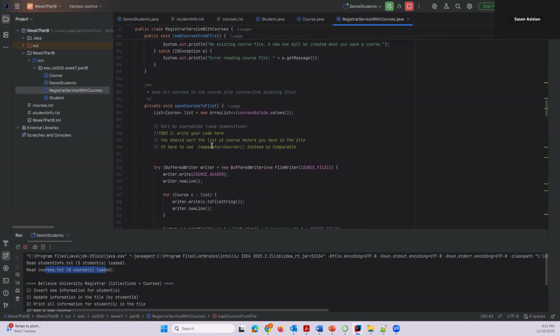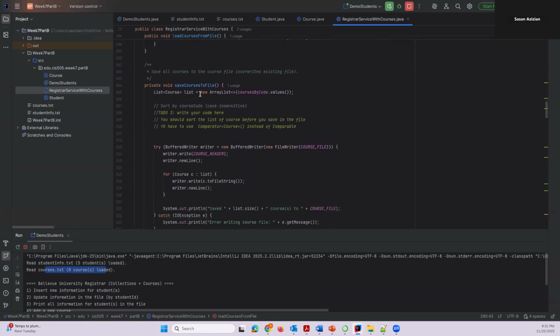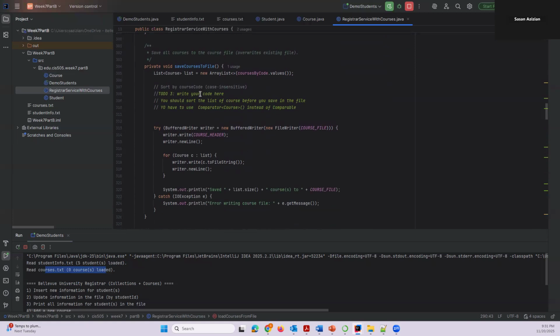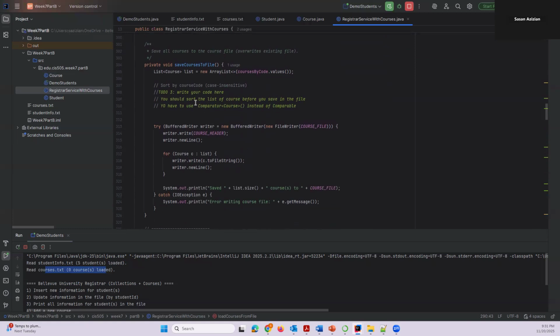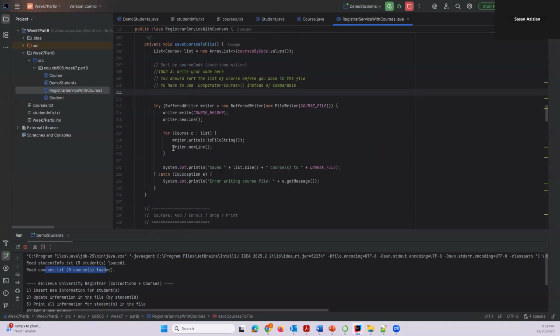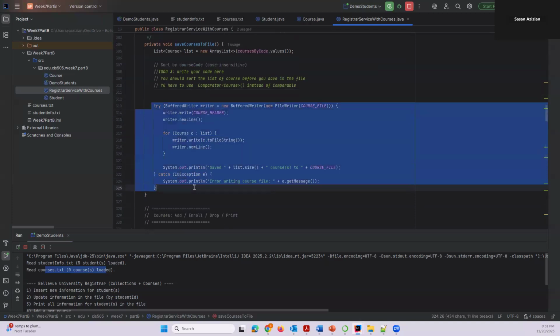Also, another part is save course to the file. So here is how to save course to the file. You get the list of the courses available in the new list. And here, before you save the course in the file, actually we save it, the code is ready.